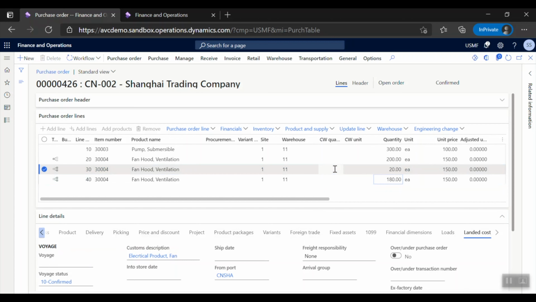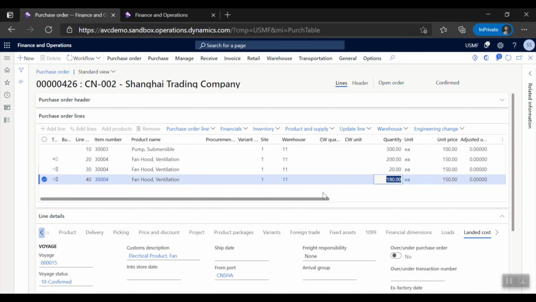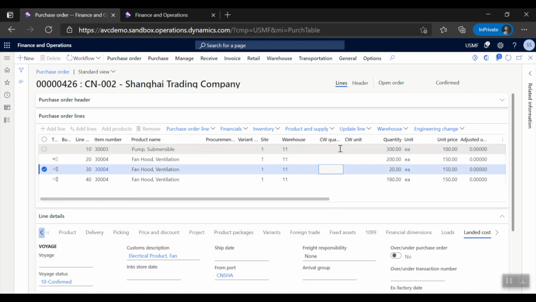So in this case, if we go look at the details for our landed cost for those lines, you'll see that there is no Voyage identifier for the 20. And if we switch to the line 4, the 180, there is a Voyage identifier for that. Switching up here to line 1, we can also see the Voyage identifier. So the 300 and the 180 are on our Voyage, the 20 are not. They're on a remaining open PO.